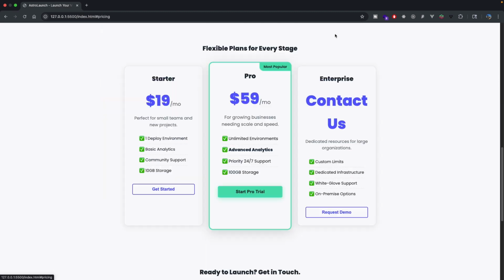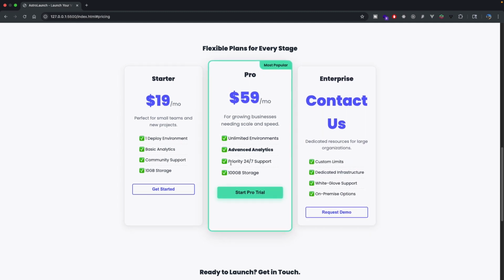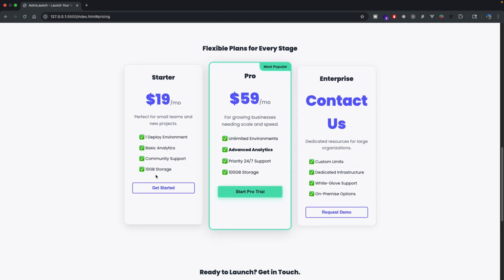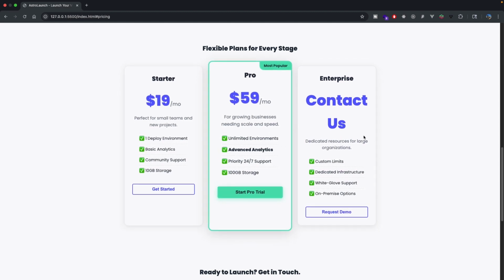Then if I go to pricing, we have here 3 boxes that, as you see, if I hover to each of them, we have like a smooth transition. This one is scaling, and this one is moving to the top. But all of them are using transitions and also some box shadow.